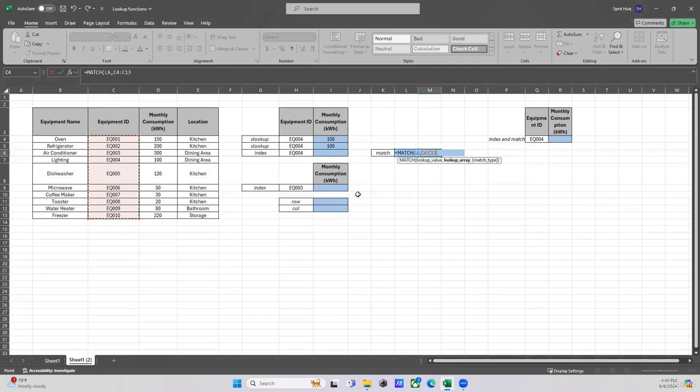So we already put the lookup array and the match type is exact match. Exact match is 0. So see, EQ004 is in 1, 2, 3, 4. So you find the row number, which is 4. Now let's use this row number here. So you'll see how. INDEX.